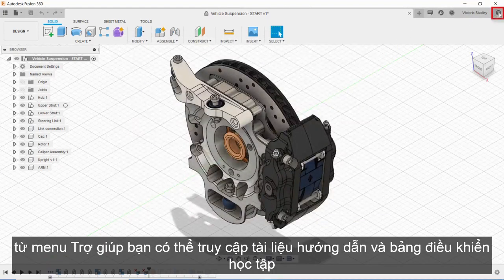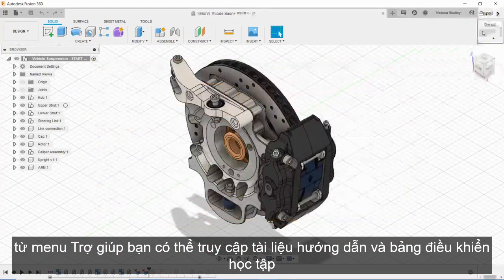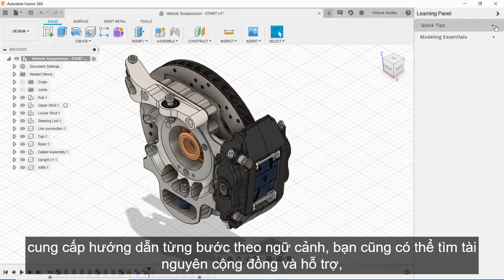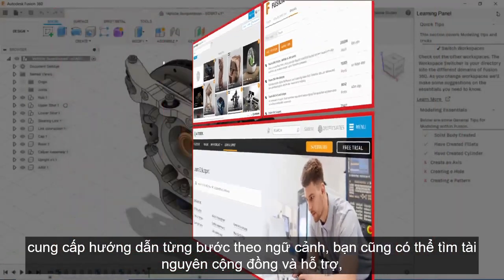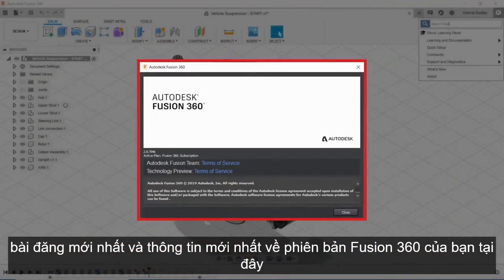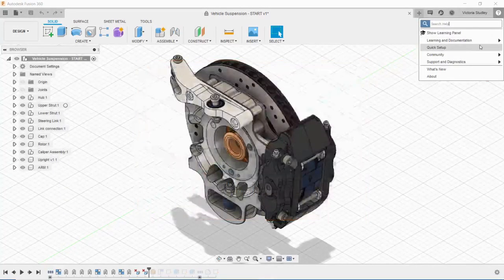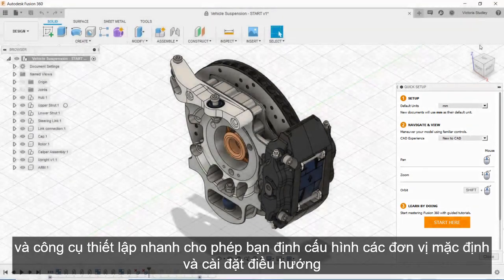From the Help menu, you can access tutorials, documentation, and the Learning panel, which provides contextual step-by-step guidance. You can also find community and support resources, the latest What's New post, and information about your version of Fusion 360 here. And the Quick Setup tool lets you configure your default units and navigation settings.